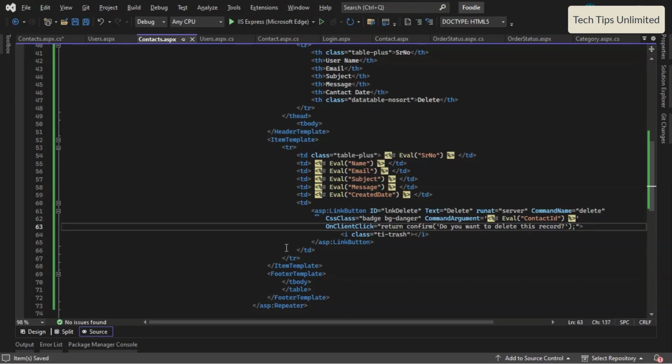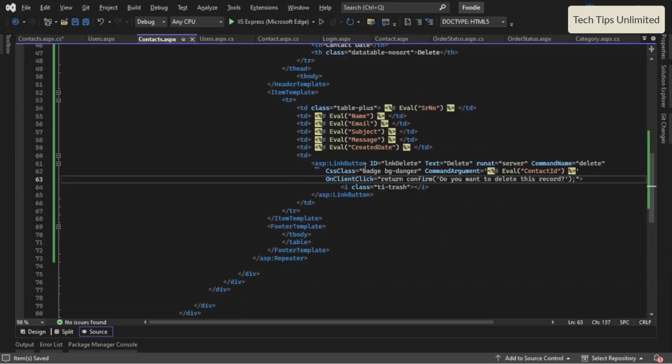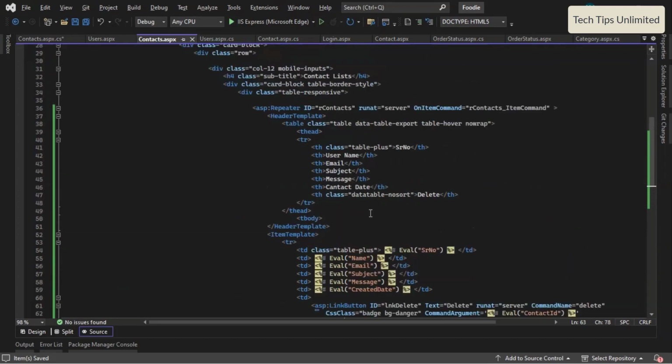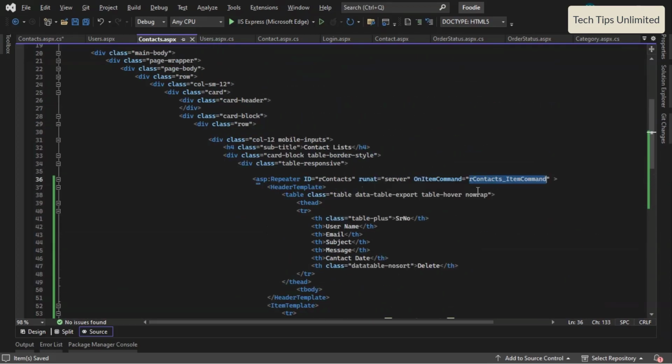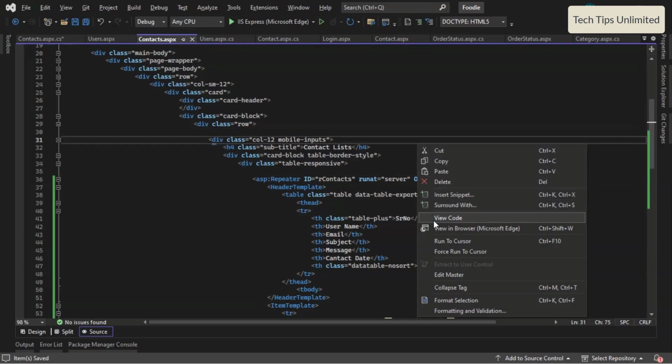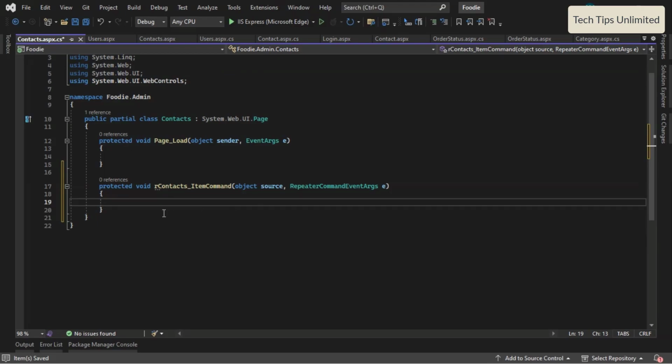Okay, yeah, I think we don't want any click event for this button. We want only one event here, that is item command. Okay, now let's go to the code behind page by pressing F7 or right click here, view code.